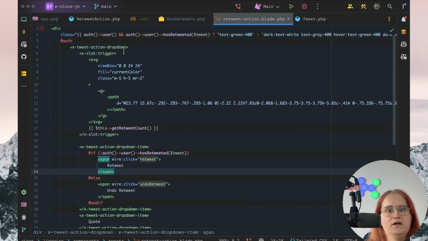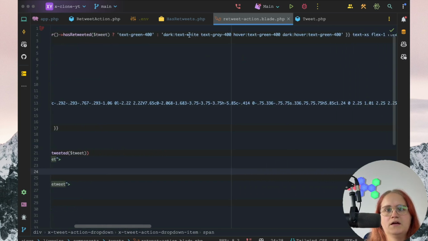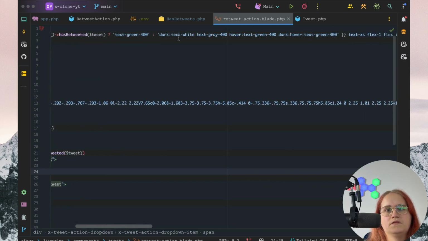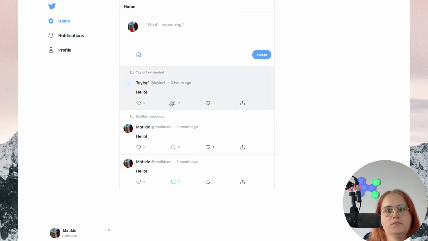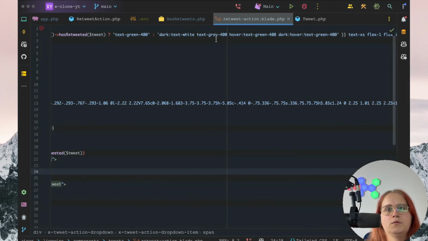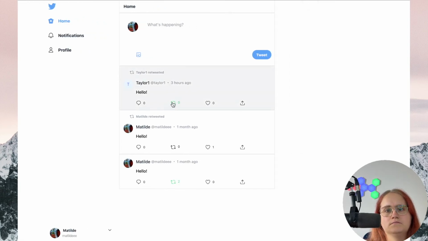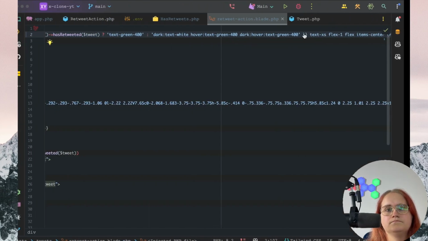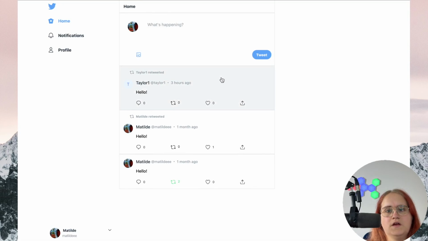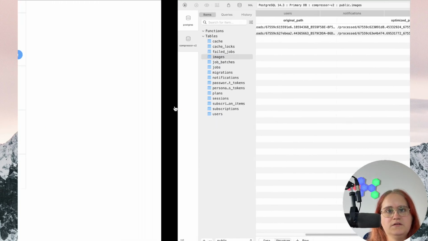For now we have, in this case, set up here a text-gray-400, but it is also overridden by text-grid-400, so let's go ahead and get rid of that. And now it looks better. So the second thing we want to fix is also the retweeting functionality.